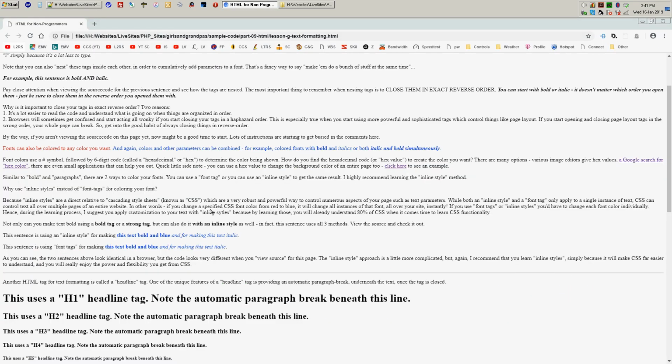Now again, there are many different ways to accomplish the same thing, okay? So let's say, for example, I showed you all this. I showed you how to use bold and strong, and I showed you how to use italic tags, but you could also use an inline style, or you could use font tags to do the exact same thing.